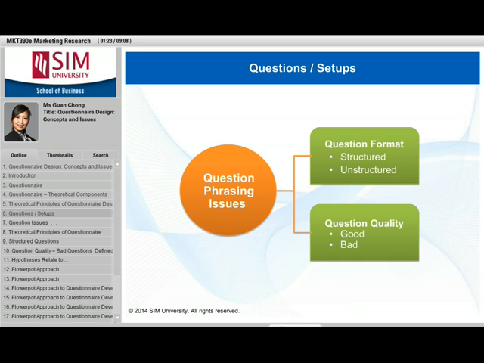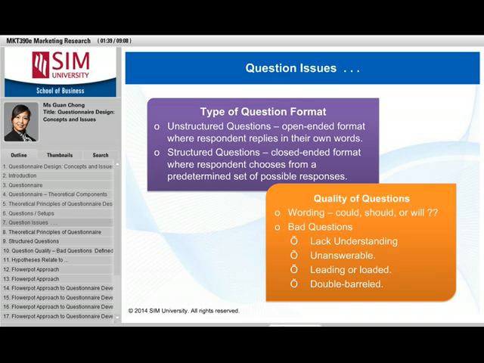Two important issues relating to question phrasing that have a direct impact on survey designs are: first, the type of question format, unstructured or structured, and second, the quality of the question, good or bad. Unstructured questions are open-ended questions that allow respondents to reply in their own words, while structured questions are closed-ended questions that require the respondent to choose a response from a predetermined set of response or scale points.